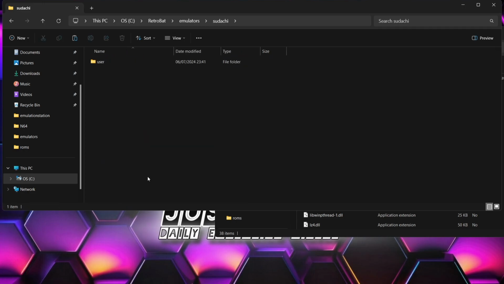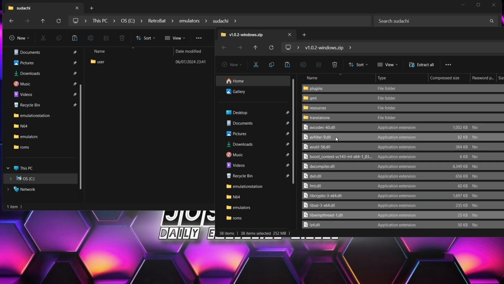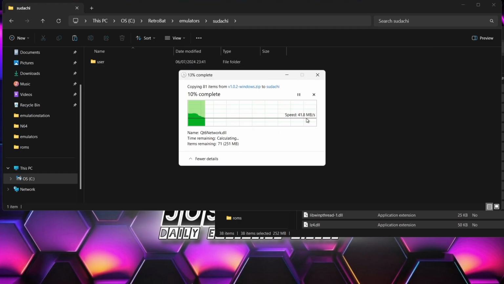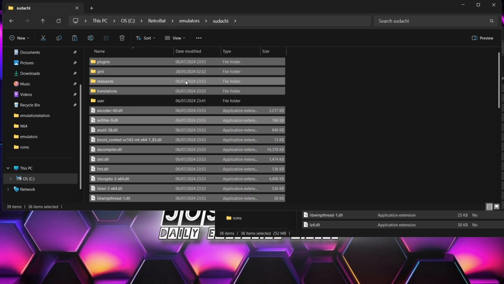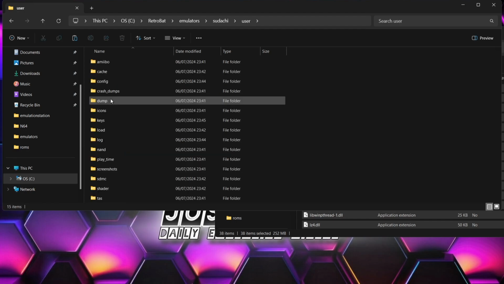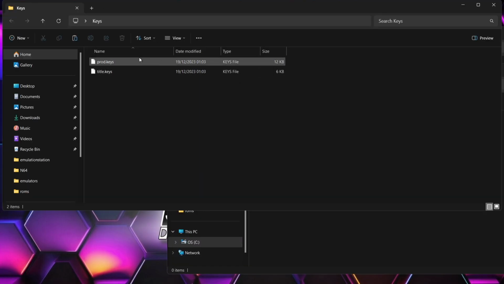Here's the Sudachi folder. So what I'm going to do is press Ctrl and A, and I'm going to drag and drop or extract all those contents inside of the emulator Sudachi folder. Just wait for that to extract. Next thing we're going to need once this is done is we're going to go into the user folder, and in the user folder you're going to find a keys folder. In here we're going to drop prod.keys and title.keys.